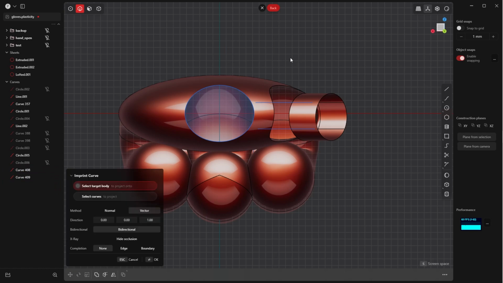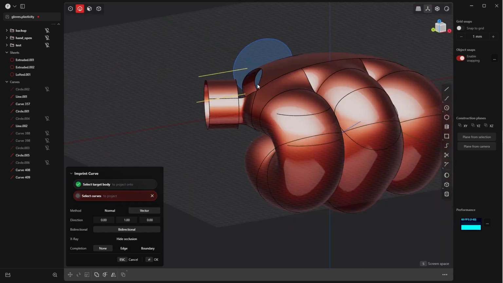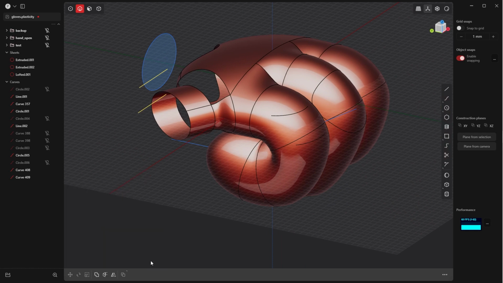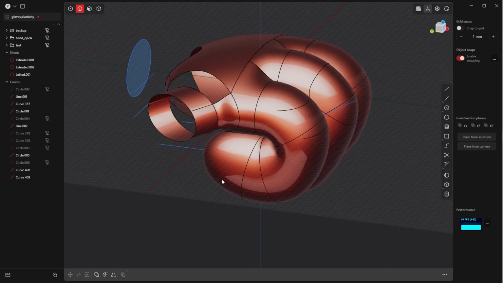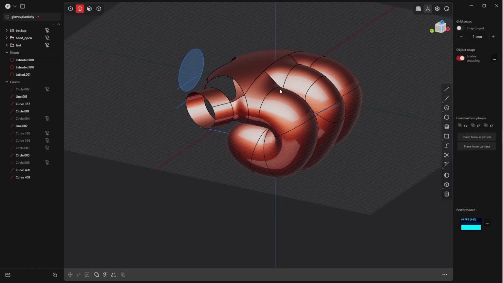Press Shift I. The target body is our hand. But we don't want the imprint to be on this part also, so we press Hide Occlusion. I don't know why this one remains. Let's press OK. We don't need this. Press Shift X, delete this.